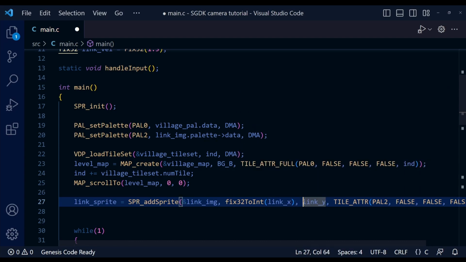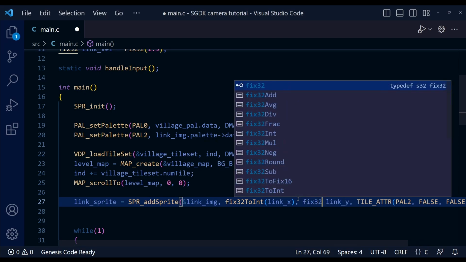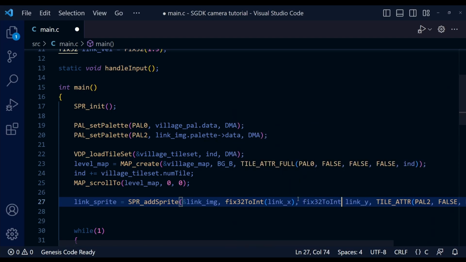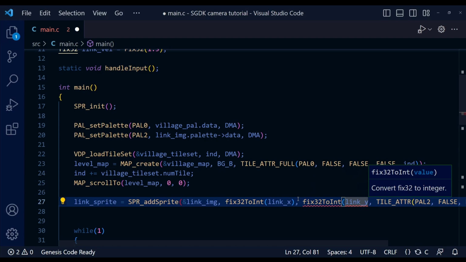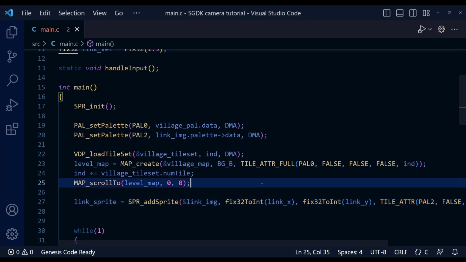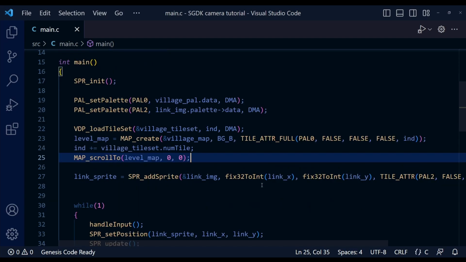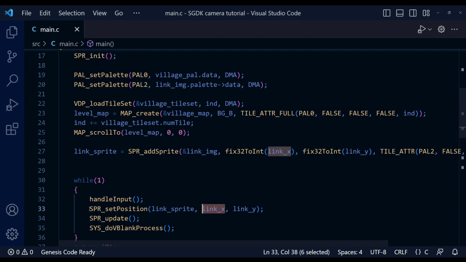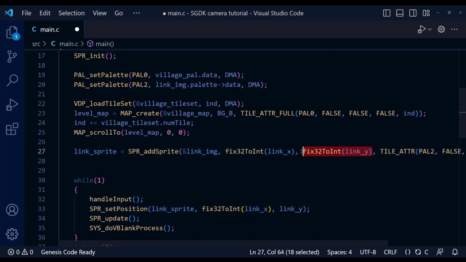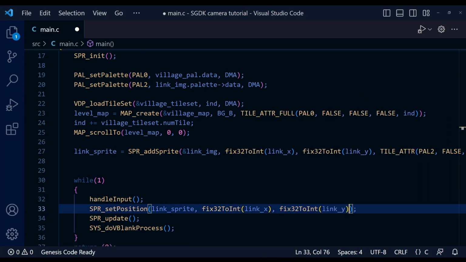We've already done it for link x, which is the x coordinate of our link character. Now we need to do the same for link y. So again, fixed 32 to int. Make sure you pay attention to the capitalization of some of the letters in that function, and then put link y inside the brackets, and that will make sure that our new number can work with this function. And we also have to do the same with the SPR set position too. Rather than typing it out again, I can simply copy and paste from what we did with the SPR add sprite function. And that's all we need to do.